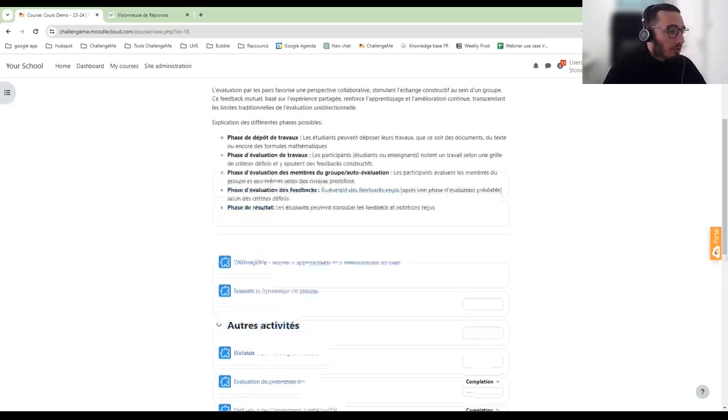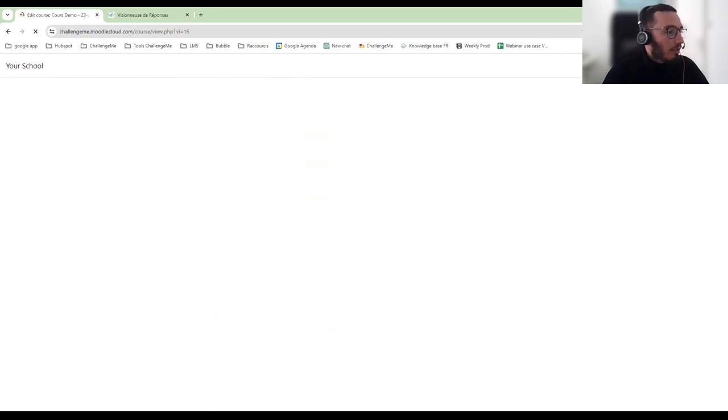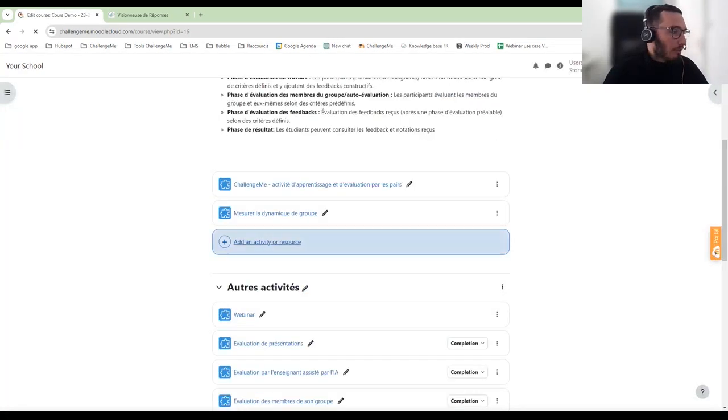So I will launch a challenge from a Moodle interface, but if you work on Brightspace or Blackboard, it's exactly the same principle, except that the interface of the LMS will be a bit different. So in Moodle, you have to click on Edit Mode, and then you will be able to click on Add an activity or resource.